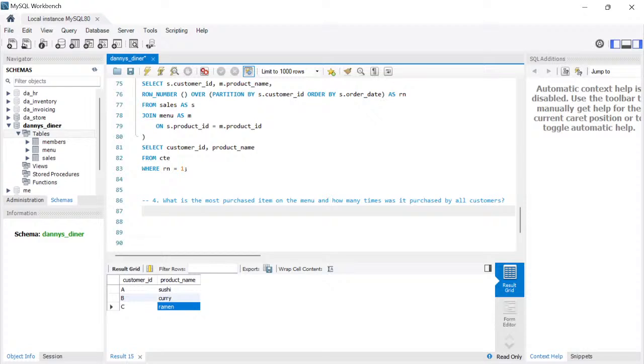So we have to look at the items that were purchased and how many times they were purchased. For us to know the number of times that an item was purchased, we have to use the aggregate function, the count function, to count the number of times that an item was purchased. So we are going to use that. But when you look at the question, it says what was the most purchased item? So we need to return the product name from the menu table, and then we also need to return the number of times that particular item was purchased.